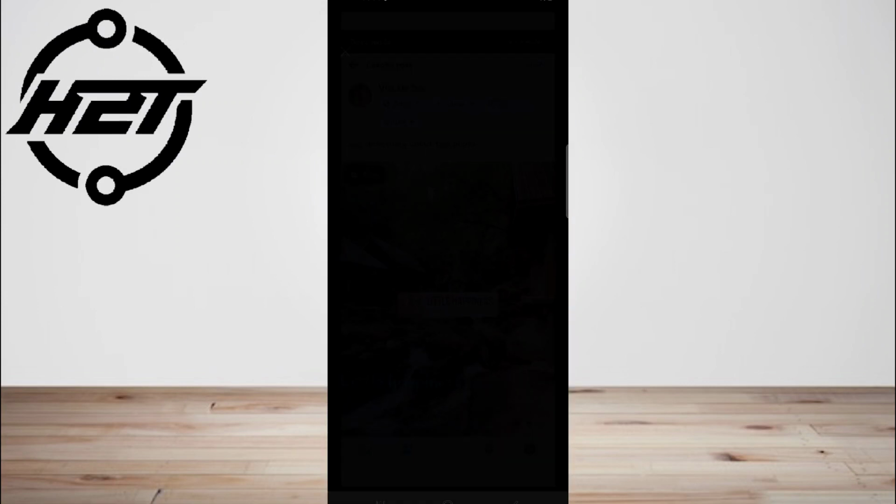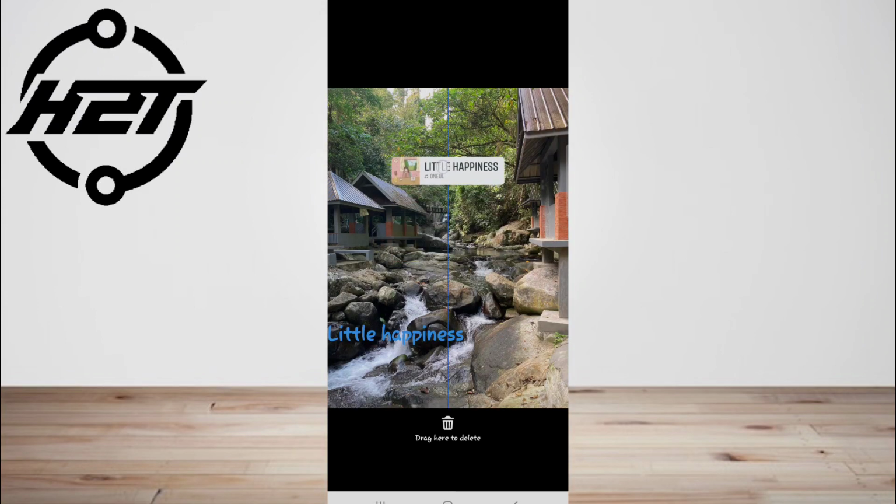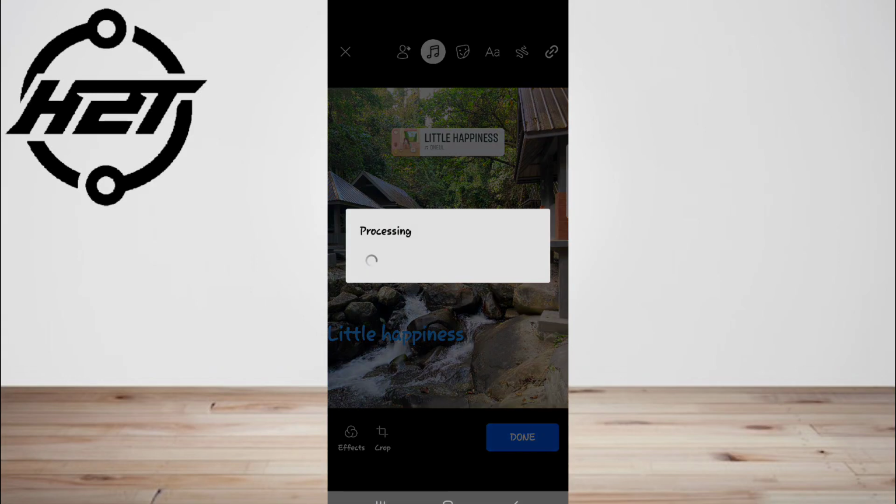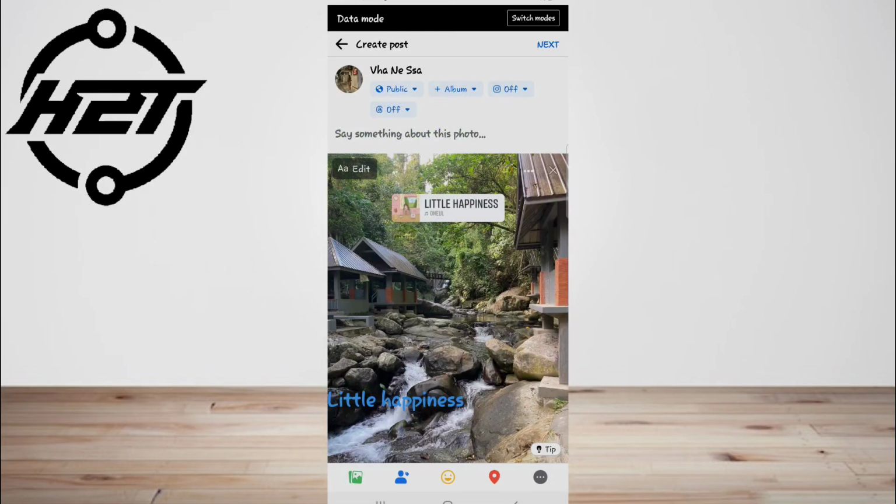You can use the icons at the top of the page to tag people in your post and add stickers, text, or doodles. You can also use the icons in the lower left corner to crop the picture or add effects. When you are finished editing the photo, tap Done in the upper right corner.